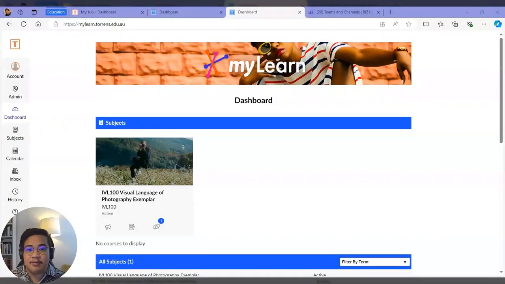You're now all set with all of the skills you need to start your studies with MyLearn and Microsoft Teams. If you have any questions, please feel free to reach out to us. Otherwise, use that help button on that left-hand side of MyLearn.